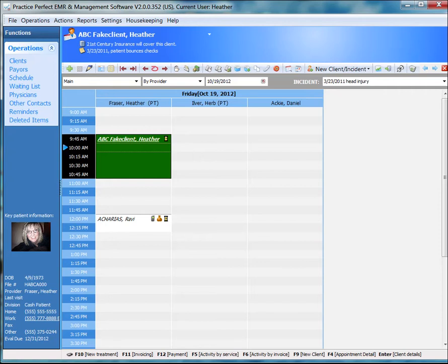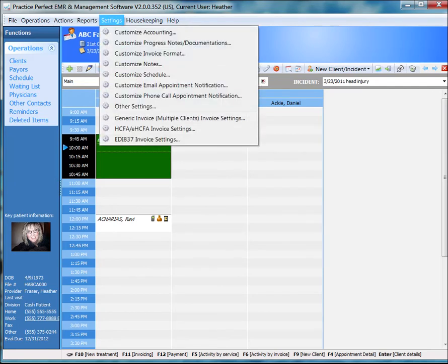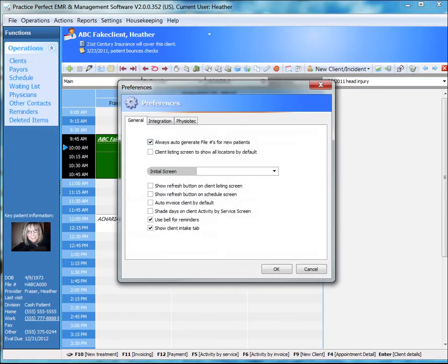The next item we'll talk about is integrating a specific link to either a document or a website perhaps on your Operations tab on the left-hand side of your screen. You can add items to the Operations tab per username and password. To do so, go to the Settings drop-down list, and from here go to Other Settings. From the Other Settings pop-up window, go to the Integration tab.